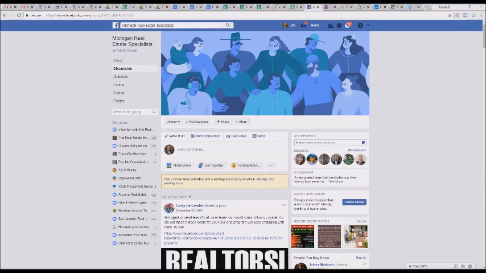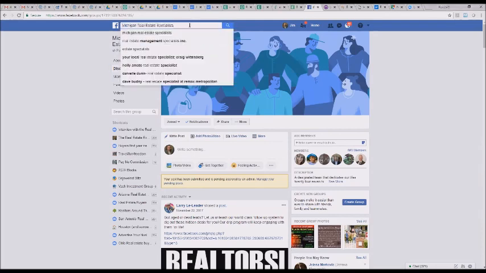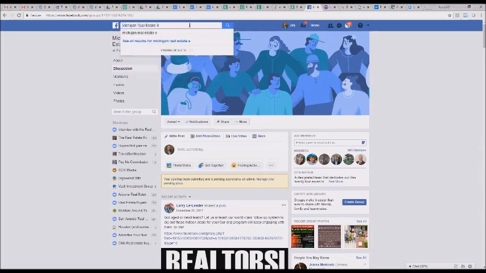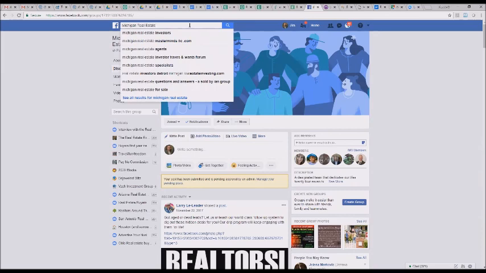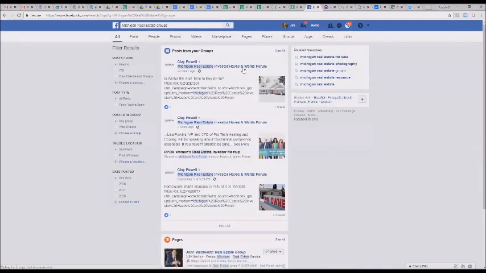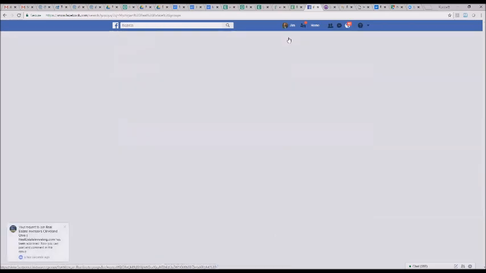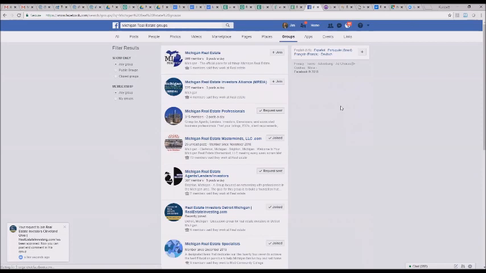So here's the first thing you want to do. I'm going to start with Michigan because that's my home state. I'm going to put Michigan Real Estate Groups. I'm going to click on that, and it's going to pop up a lot of stuff here. Then from there, click on the groups right here. And then this is going to take you to a lot of groups, okay?